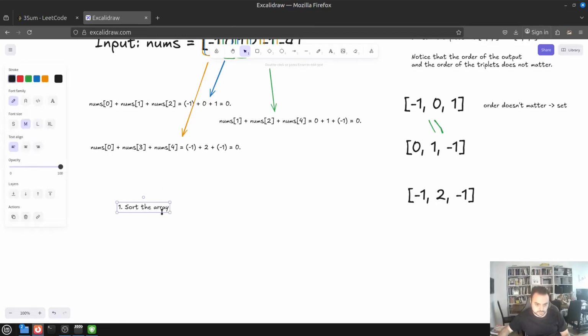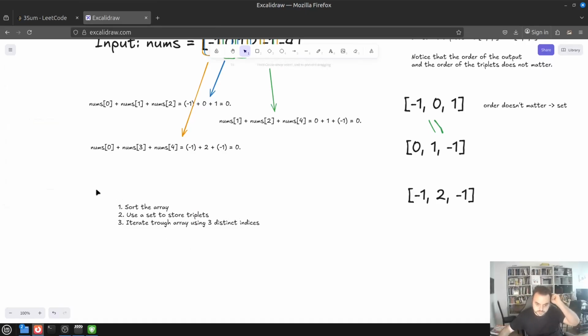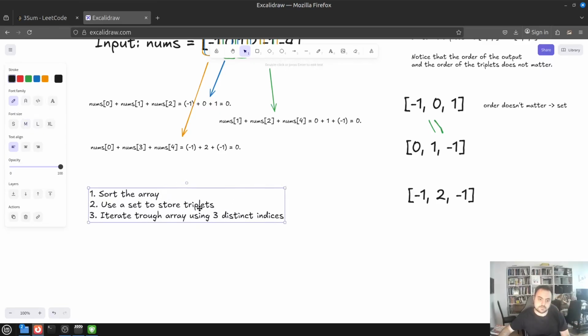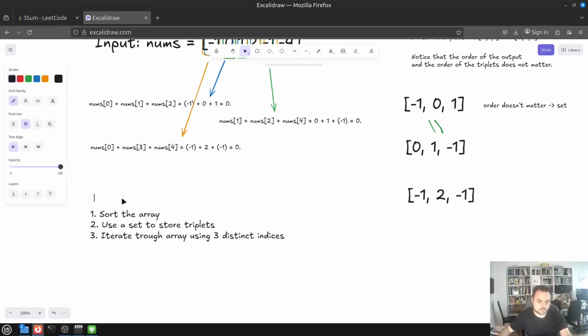If we sort the array, we can then use a set to store triplets that we have found so far, and iterate the array using 3 distinct indices. And that's the whole idea. Our algorithm.